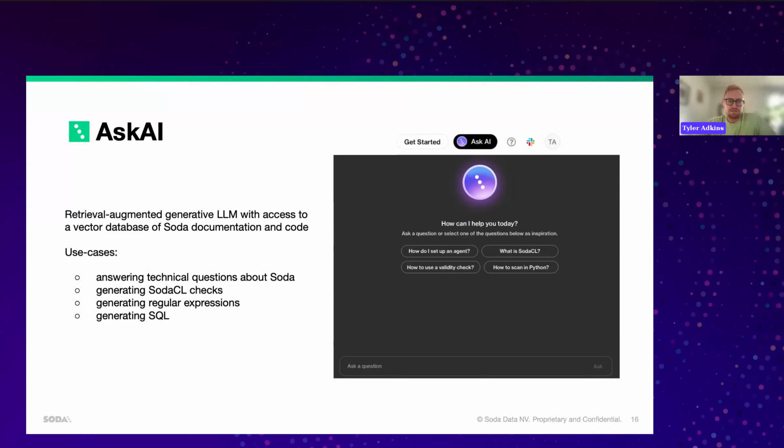Some of the use cases for Ask AI include answering technical questions about Soda, generating Soda CL checks, generating regular expressions, and generating SQL. So what is Soda CL? Soda CL is a YAML-based declarative syntax that Soda uses to implement data quality checks. And I'll show basically how you can create these checks without having to learn Soda CL using the AI.